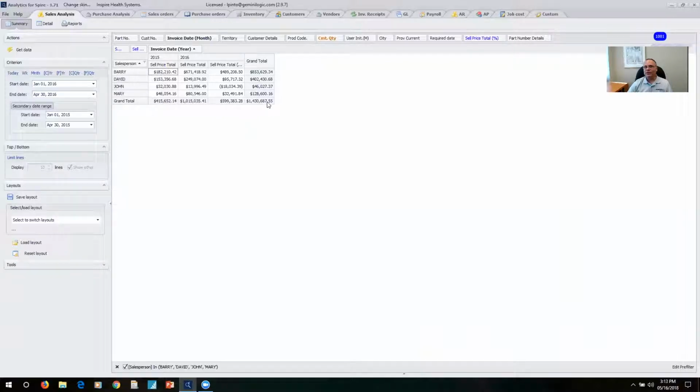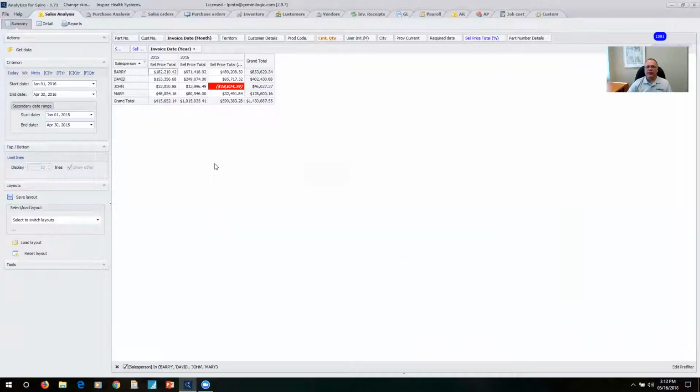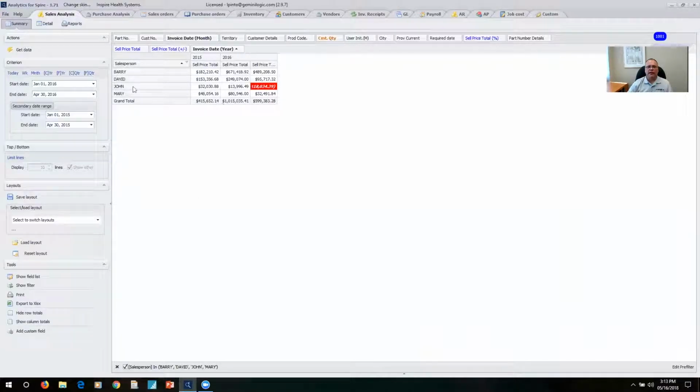I can actually introduce some formatting into this grid as well. If I right-click, I can introduce a rule that I've already created which tells me what my sell price total is. And if it's anything less than 0, I'll go ahead and hit apply. And when I do that, I notice now I can see visually that John is down, and he's down by 18,000. And I can get rid of some of these totals as well. Under my tools section here, I can hide my column total, and now I just have my row total in here. And now I can see specifically what those sales were.